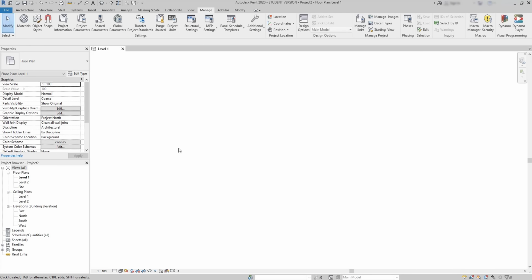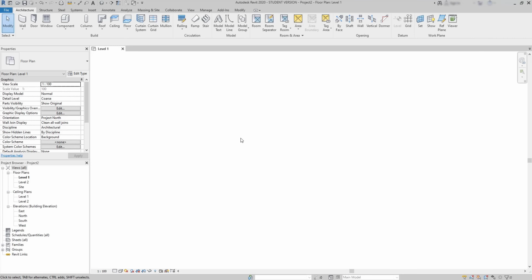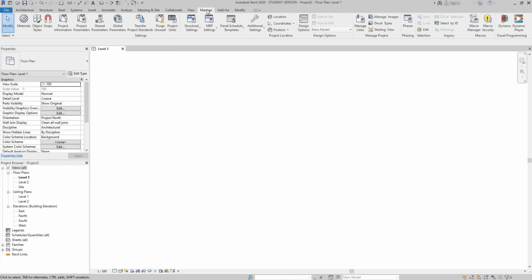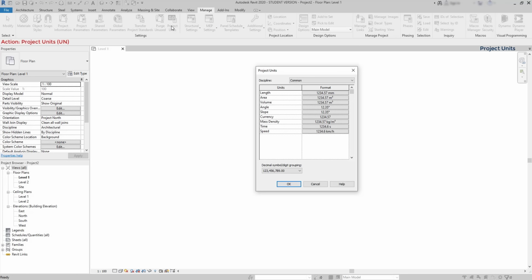Units. The default length units in Revit are millimeters, but it's possible to change them in project units. Go to the Manage tab. In the Settings panel, click on this icon, Project Units. The shortcut is UN. In this window, we can edit all the units that we can use in Revit.